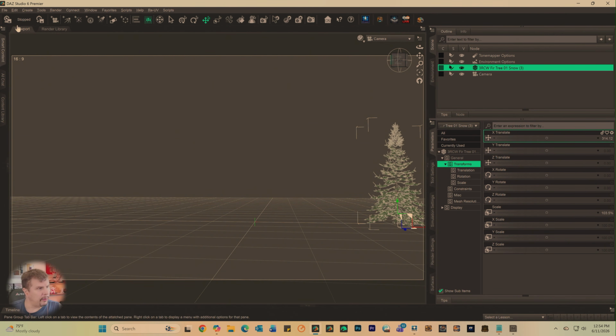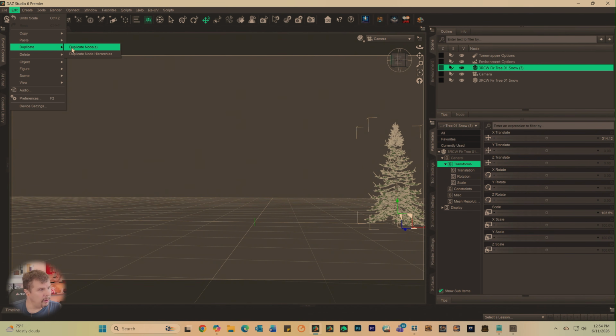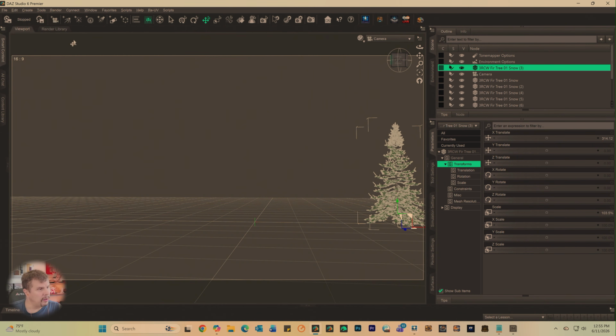So what I'm going to do now is try and create all of the trees that I need. I'm going to go edit, duplicate nodes, edit, duplicate nodes. So I'm going to create a whole bunch of these trees. Now you can use different trees if you want. You don't have to use the same tree like I'm going to do here.